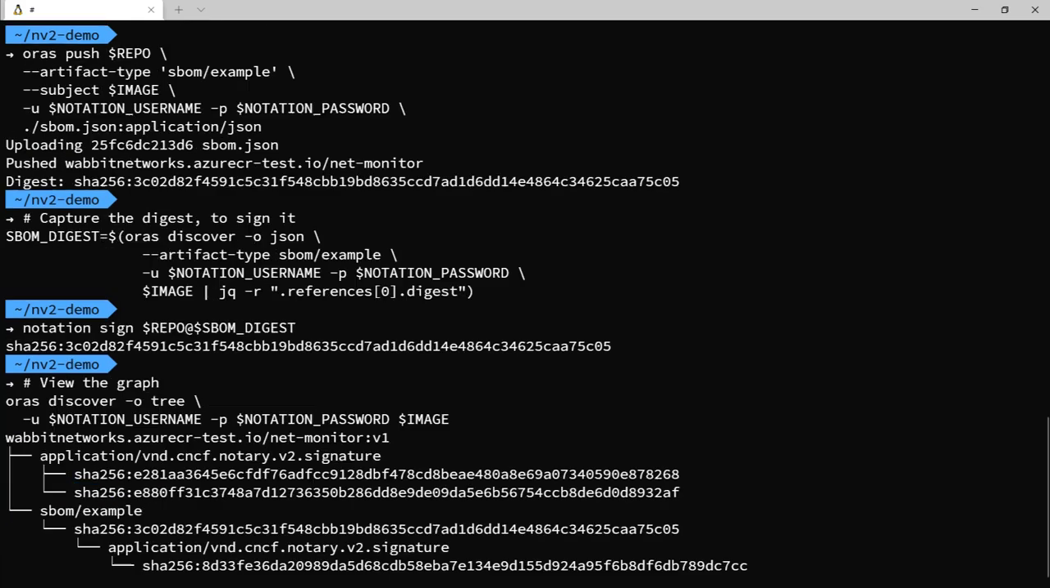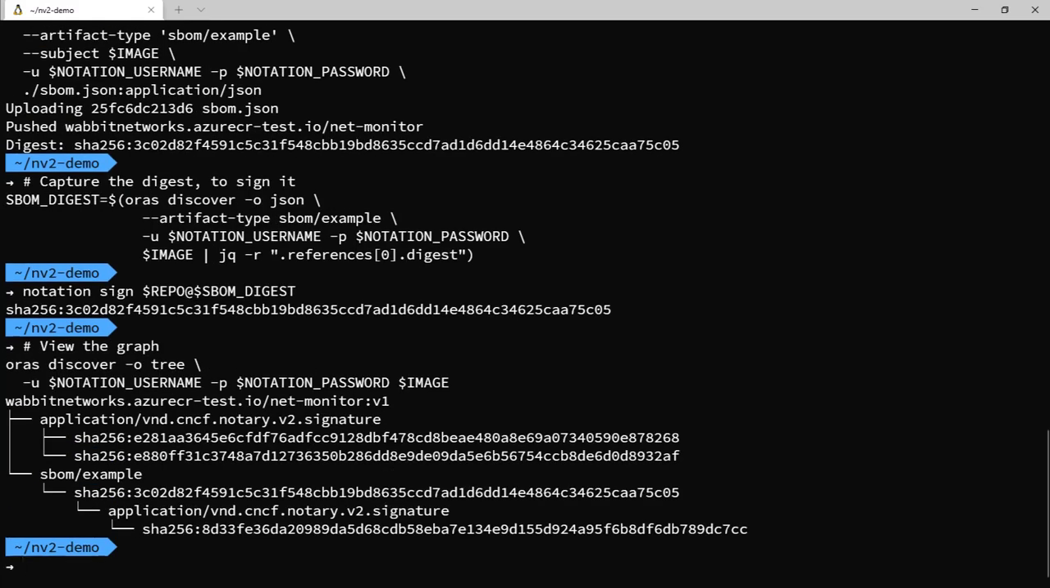And if I view that graph, now that graph is starting to get a little richer. Not only do we have our 2 signatures, we also have an SBOM hanging off our NetMonitor image. And that's the digest for it. But now notice we have 1 level deep. Hanging off the SBOM is a Notary v2 signature. Right? You're starting to see that depth grow.